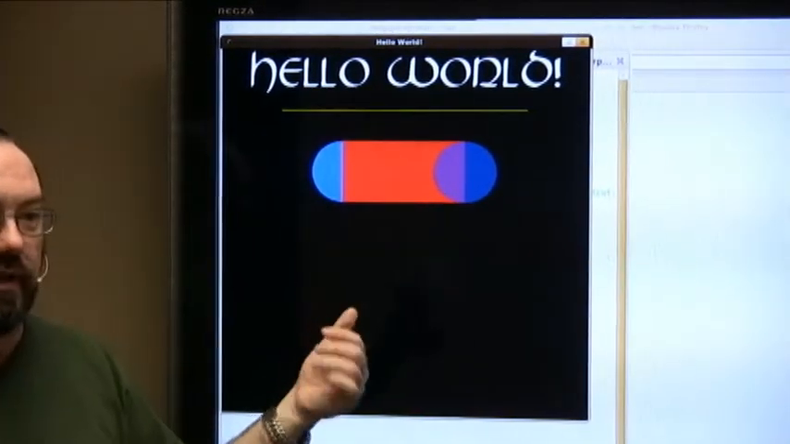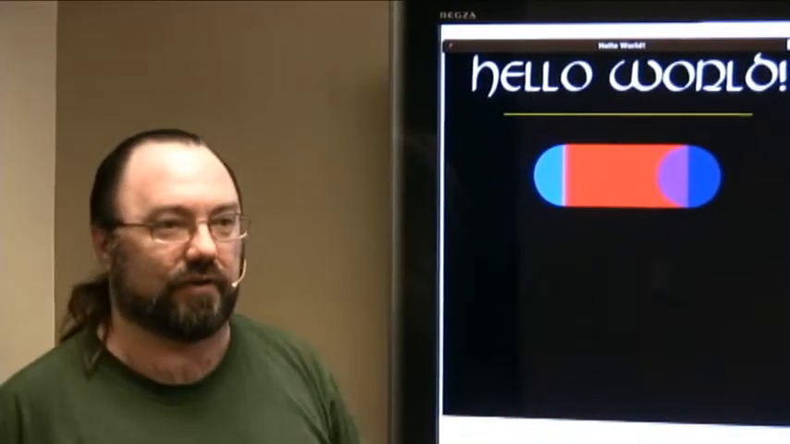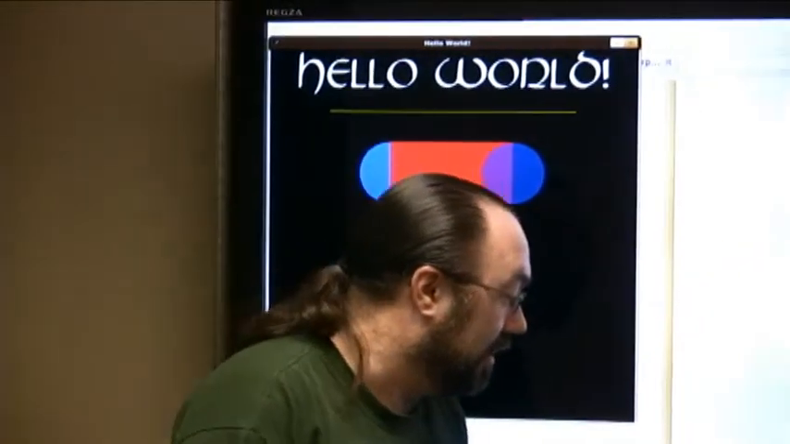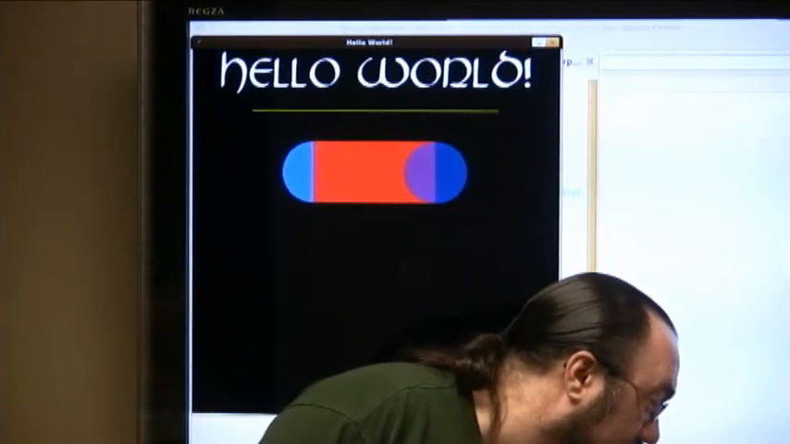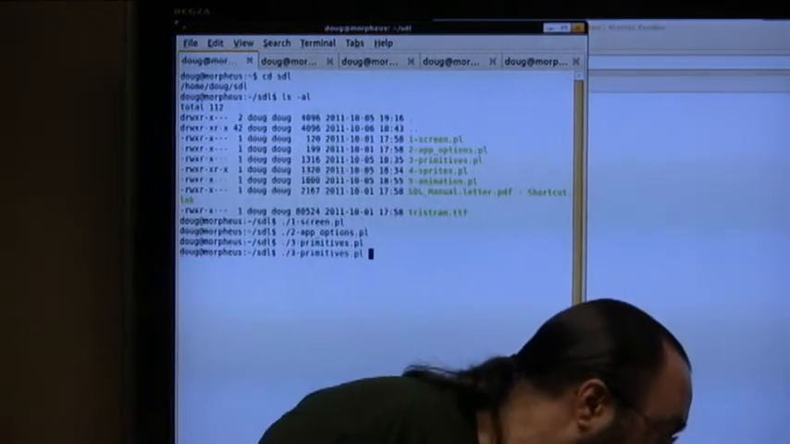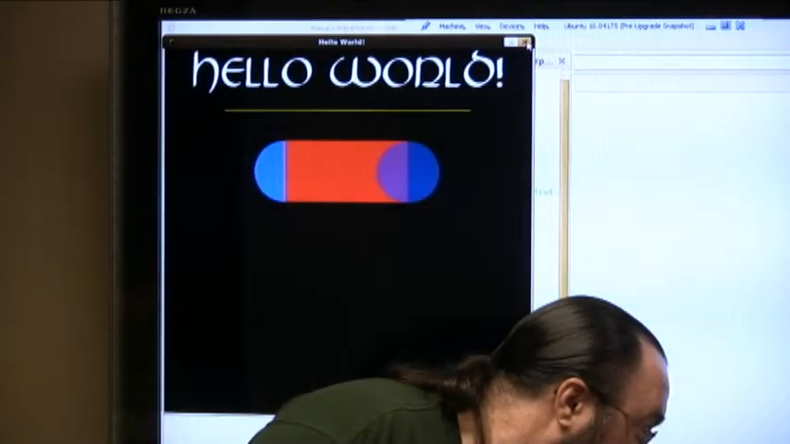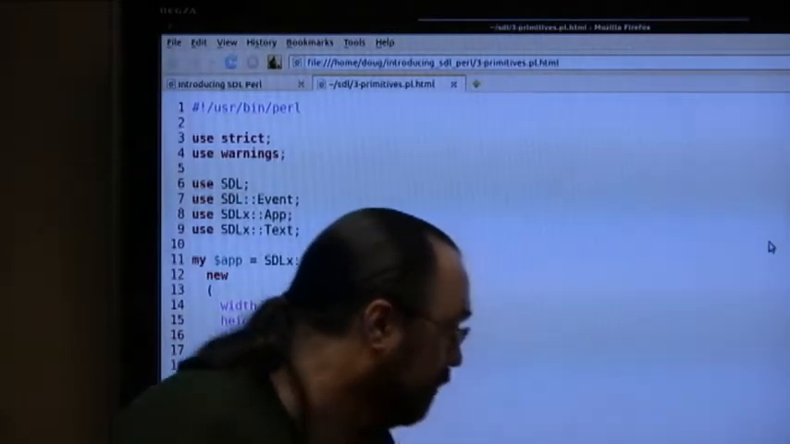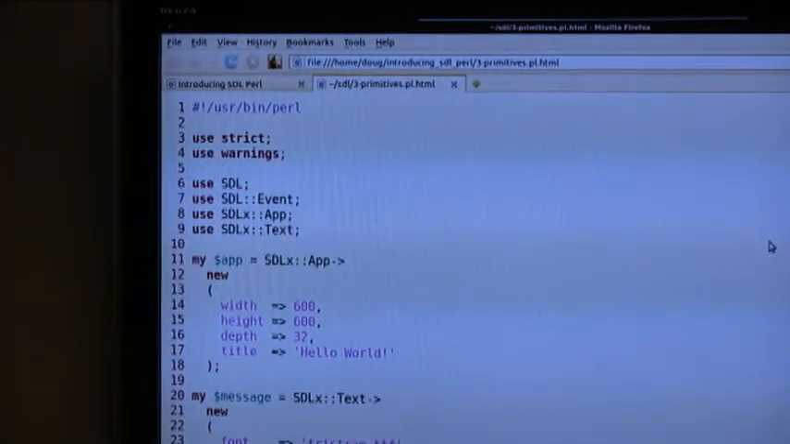You also notice this thing didn't go away after running for 5 seconds like the other ones did, because this one actually takes input. So if I hit Q, it's gone. If I hit the X up here, it's gone. So now we'll talk about how all that works.